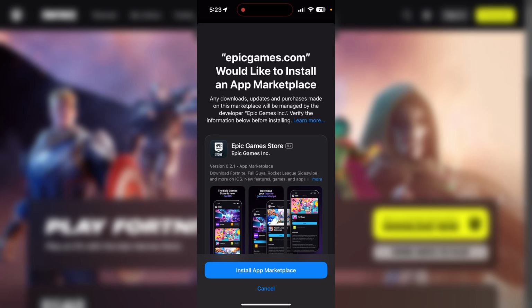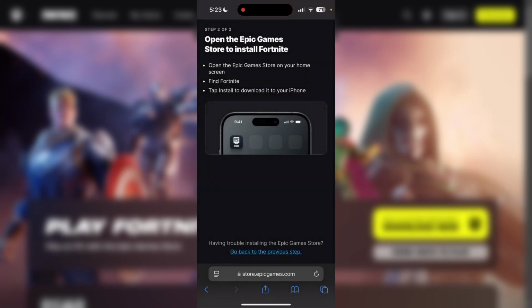After that, you want to return to this website and it might not have the install button anymore. So you simply want to go ahead and reload this page here and the install button will pop up again, and simply go ahead and click on it. When you do click on it, right here, it's going to load for a little bit and then it's going to give you this thing right here. And you simply want to go ahead and click on Install App Marketplace. It might ask for your Face ID, so simply go ahead and verify with that.